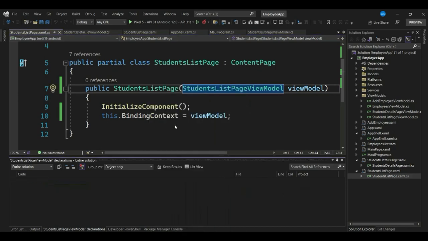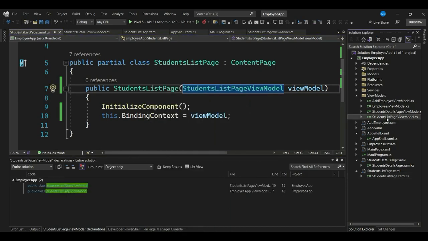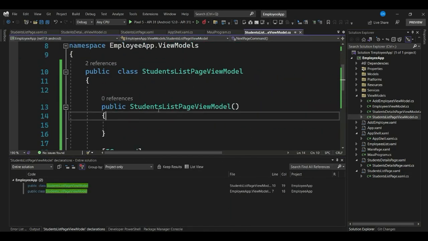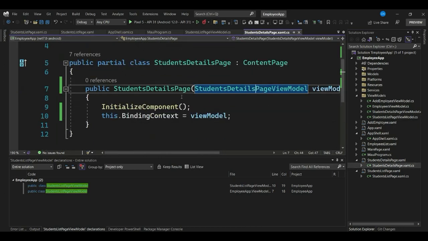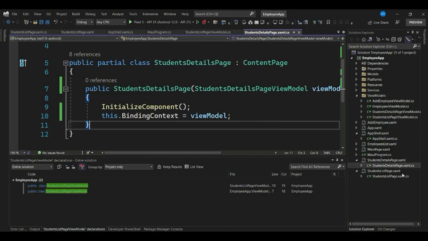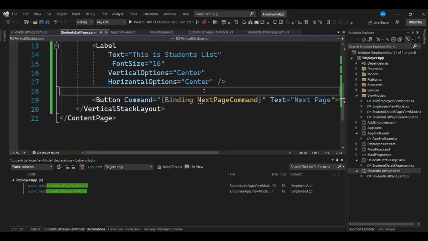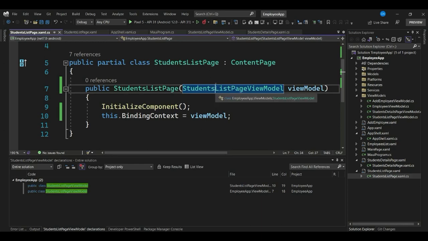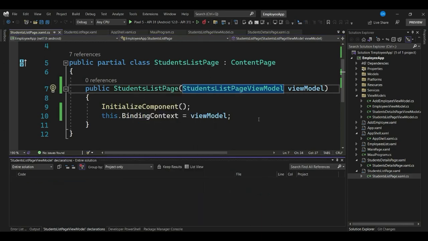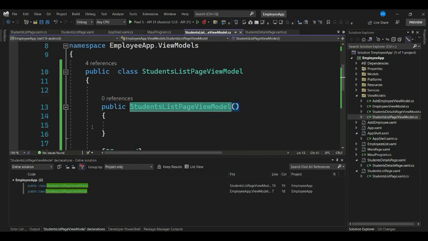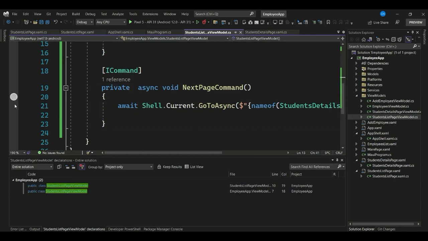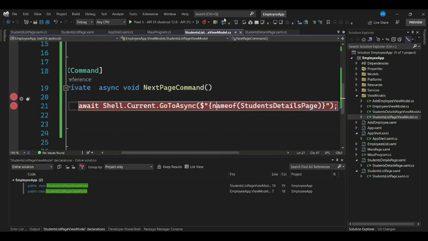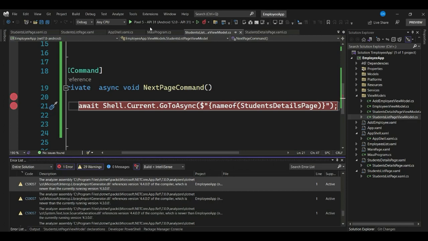So when we run our project and click on the students list page, it should now take us to students. Let's go to our students. Yeah, so this is the students. So on our details page, we have defined that. So let's launch our app. We can actually have a breakpoint here. Then we will see if we will hit our view model. So let's put in a breakpoint. Then we can launch.